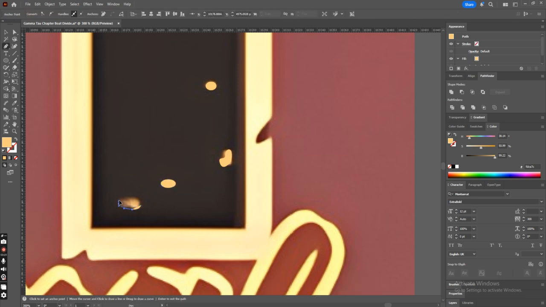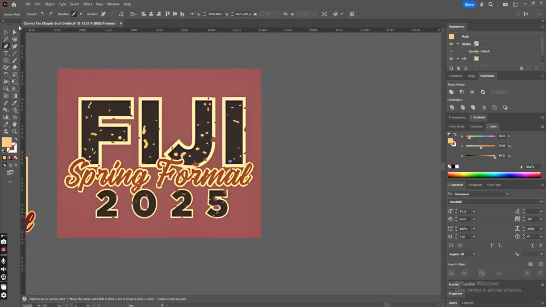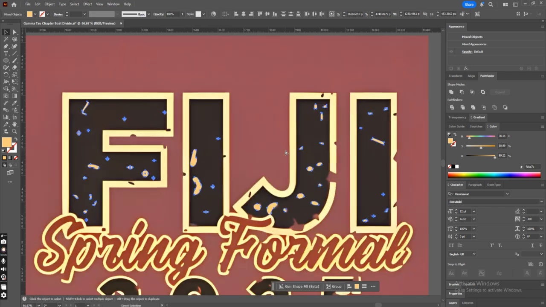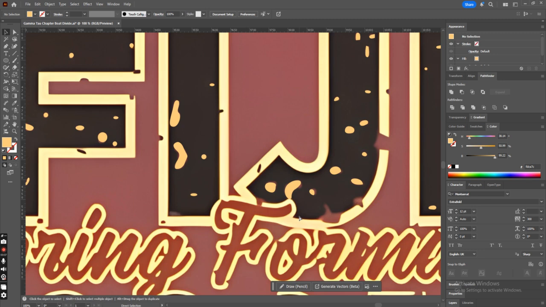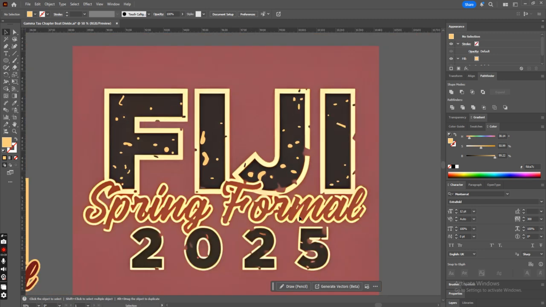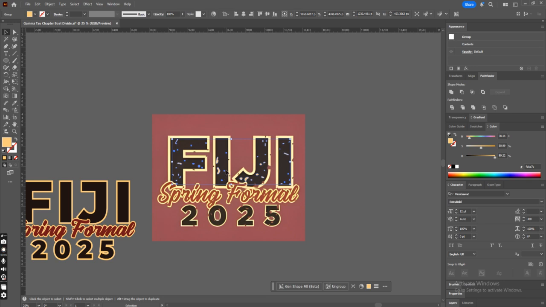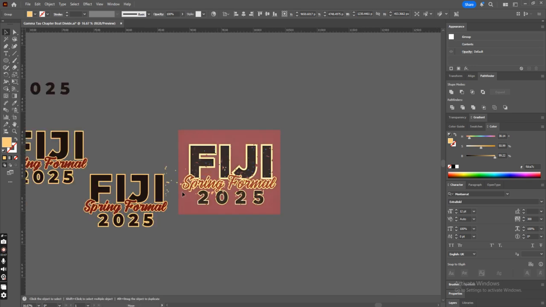For now, I show you that I have created the texture above the letters in different colors so that you can see the differences between them. And now it's time to place them on our letter.